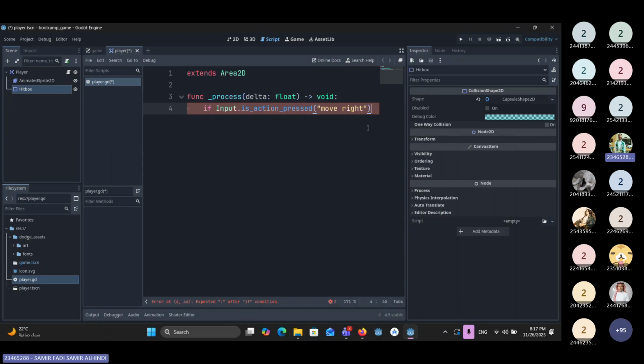It will use the key you attached. Yes, exactly. If you set up inputs manually, amazing. Someone asked about GDScript: is input case sensitive? Yes, it is case sensitive.